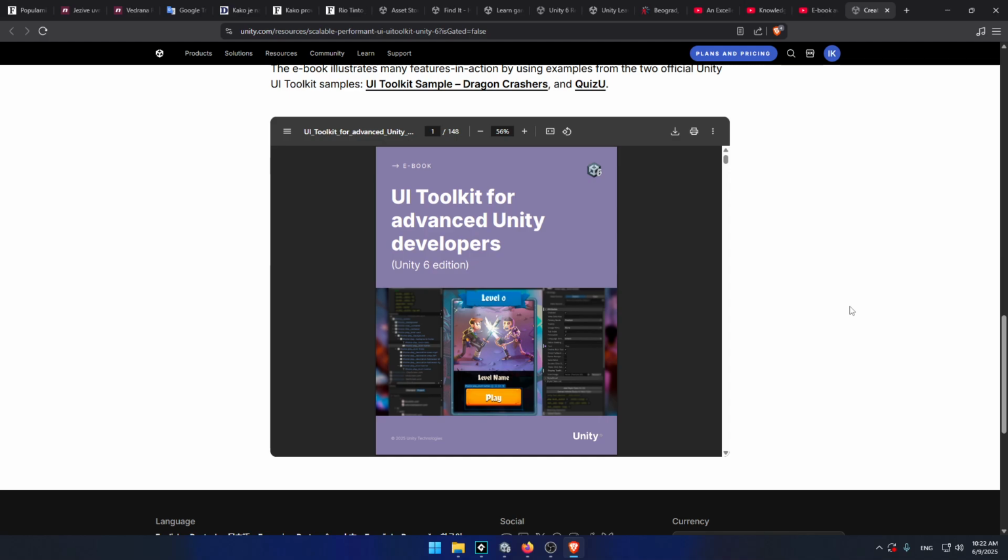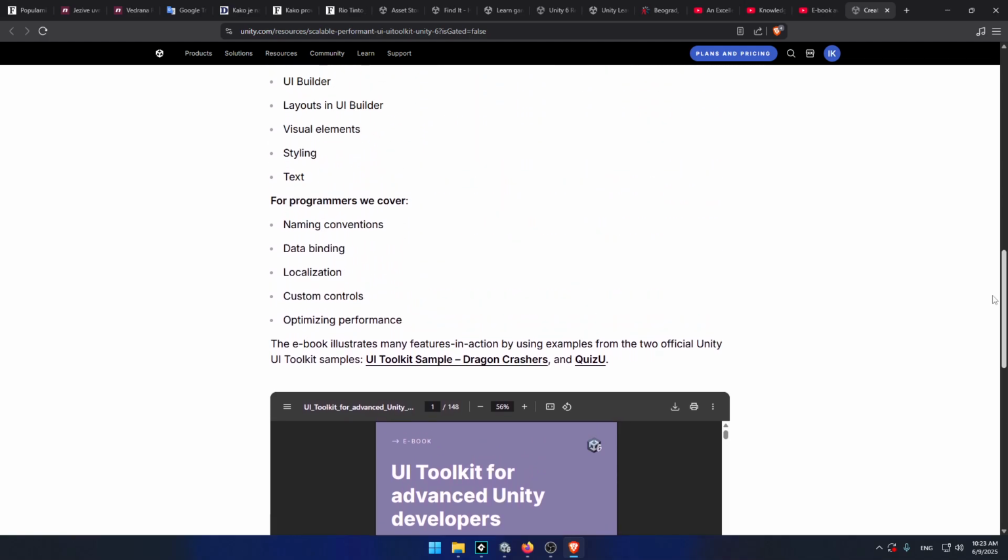In this video today we are going to check out a free ebook for the Unity game engine, which is about user interface, and it's called UI Toolkit for Advanced Unity Developers, Unity 6 edition. It's a new thing, published online almost a month or so ago, and it's an official Unity resource, so I will leave the link in the description.